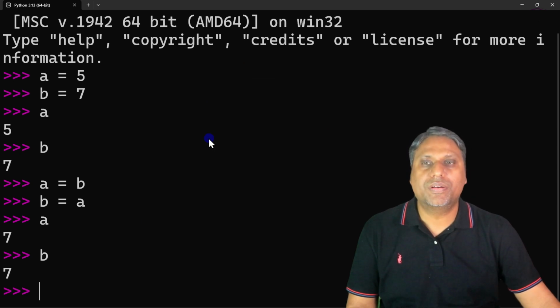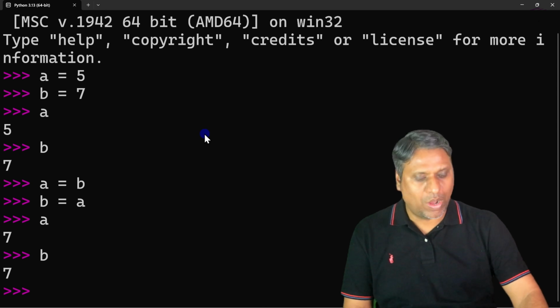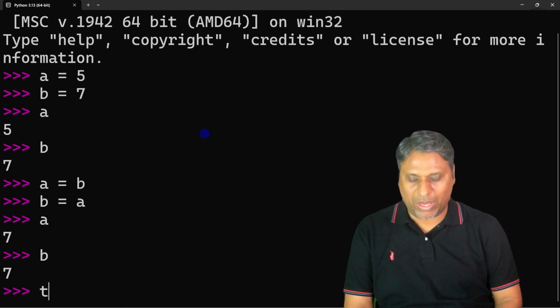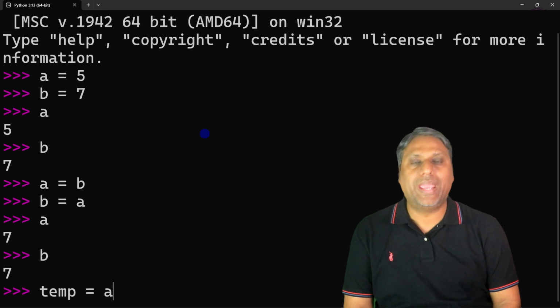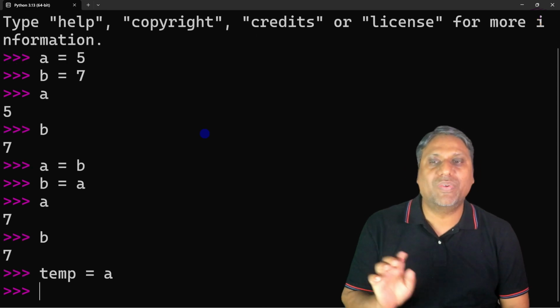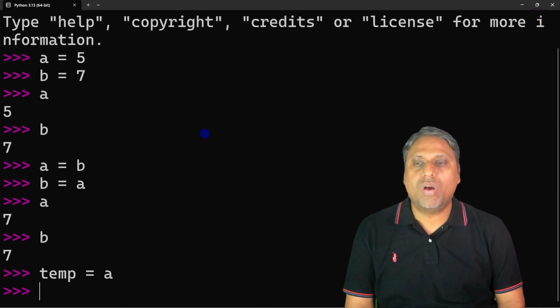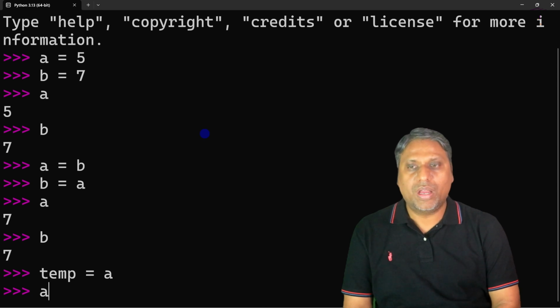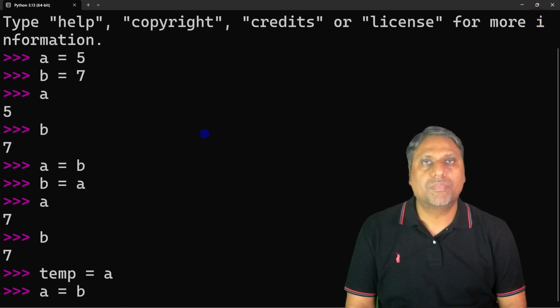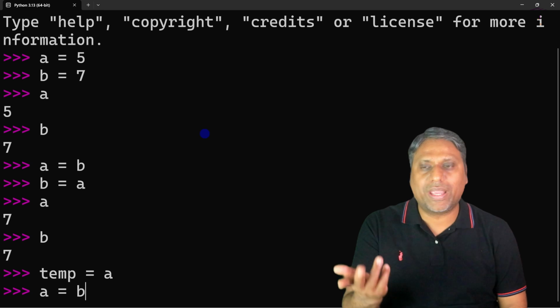See, let's try to do it. Okay, so what I am going to do, I am going to take a temporary variable. So I am saying temp equal to A. I saved A's value somewhere. Now I write A is equal to B, because A's value is already saved somewhere, so I can override it.